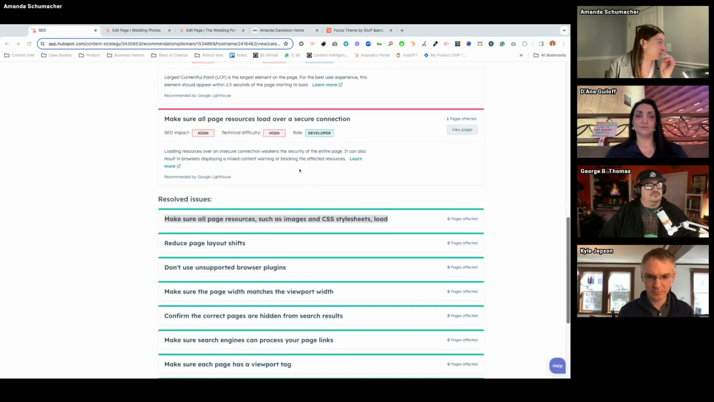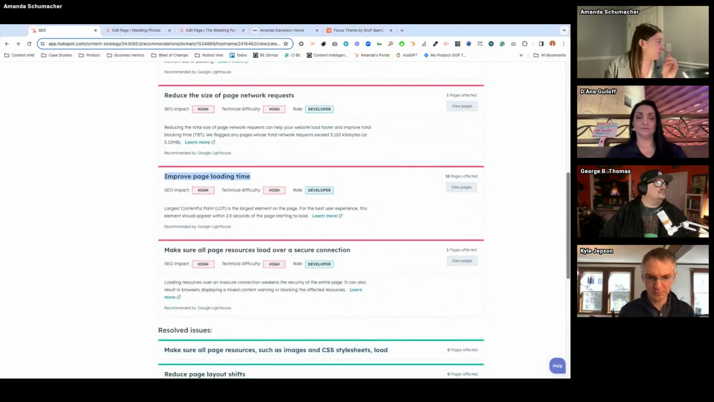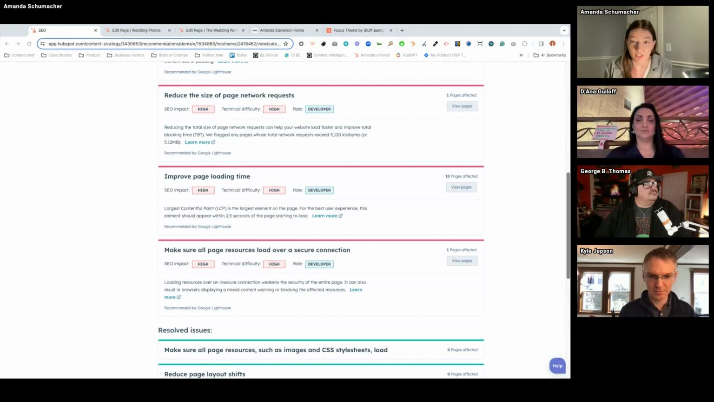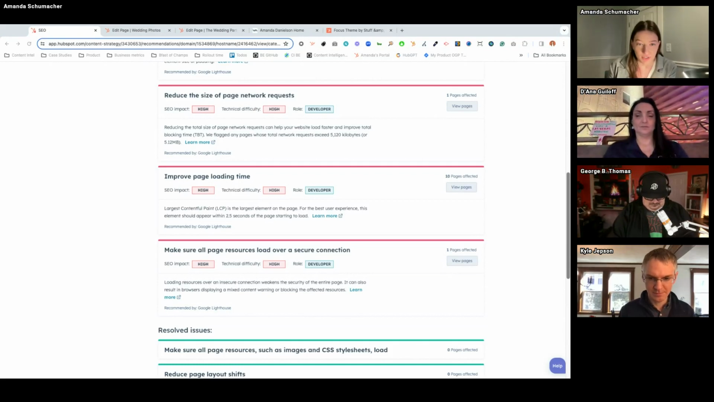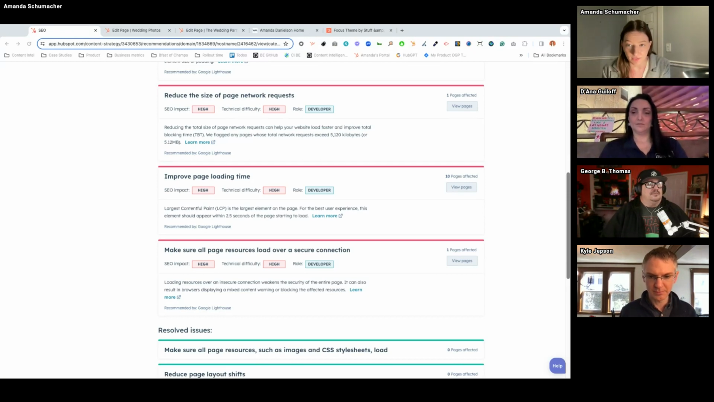Improved page load time is also one that I'd like to address. For a lot of the time, a developer could be needed, but there are things that marketers can do as well to move the needle on this. So I have a few tips for things that marketers can check to help improve their page load time without a developer. And then after that, if the page is still loading slowly, it may be worthwhile to bring in a developer.